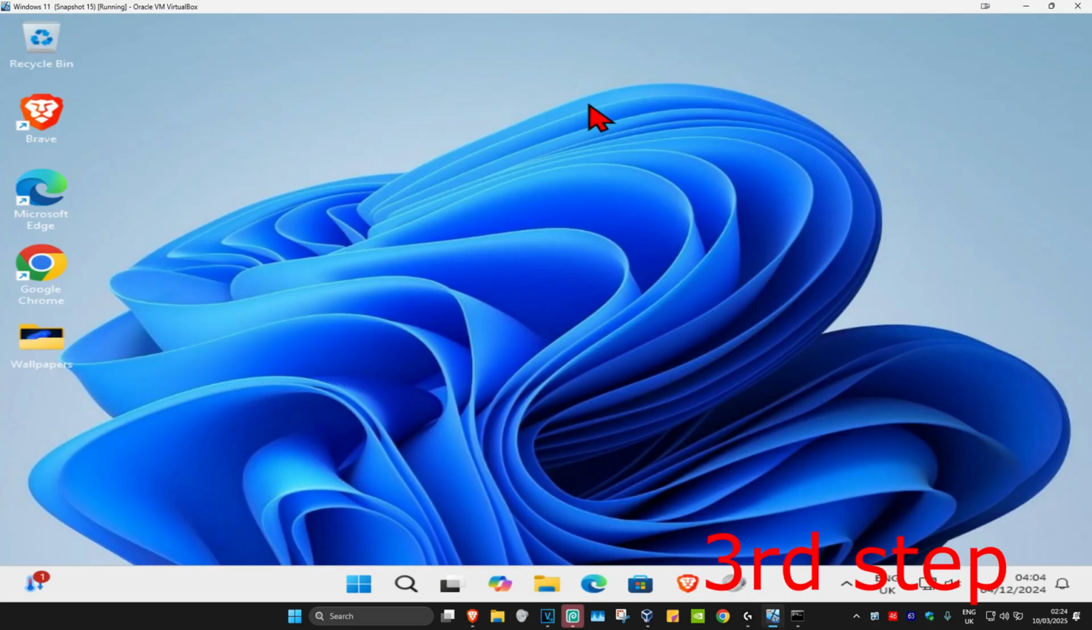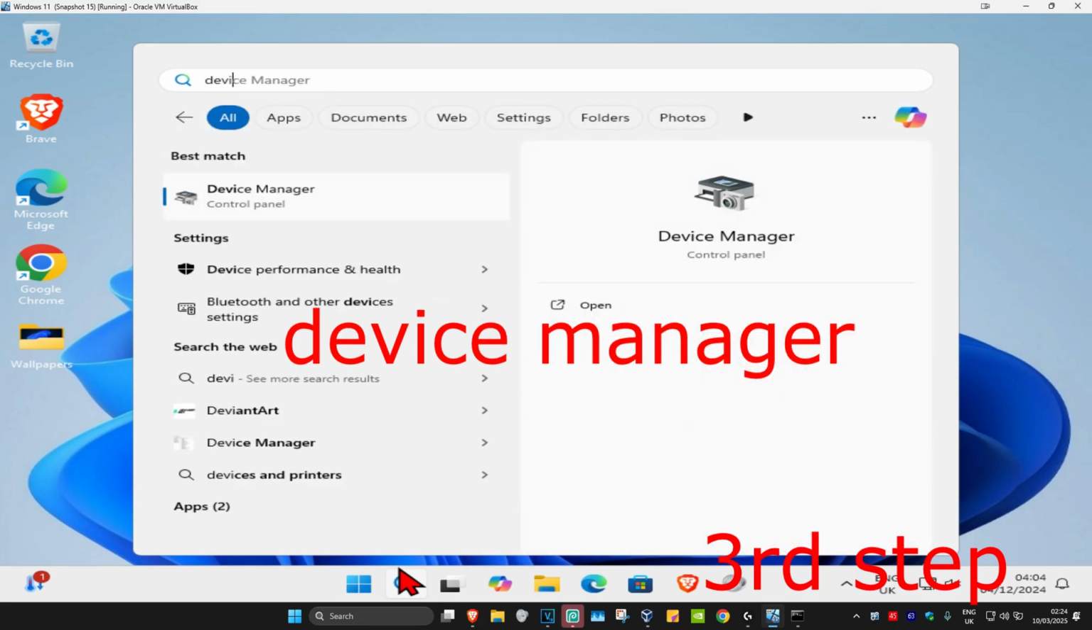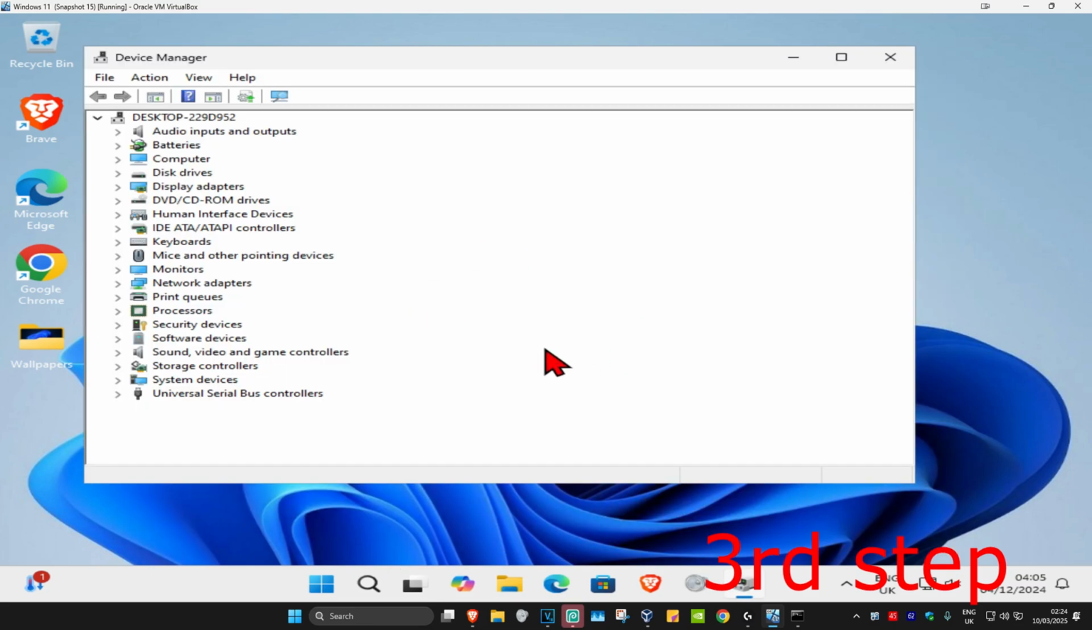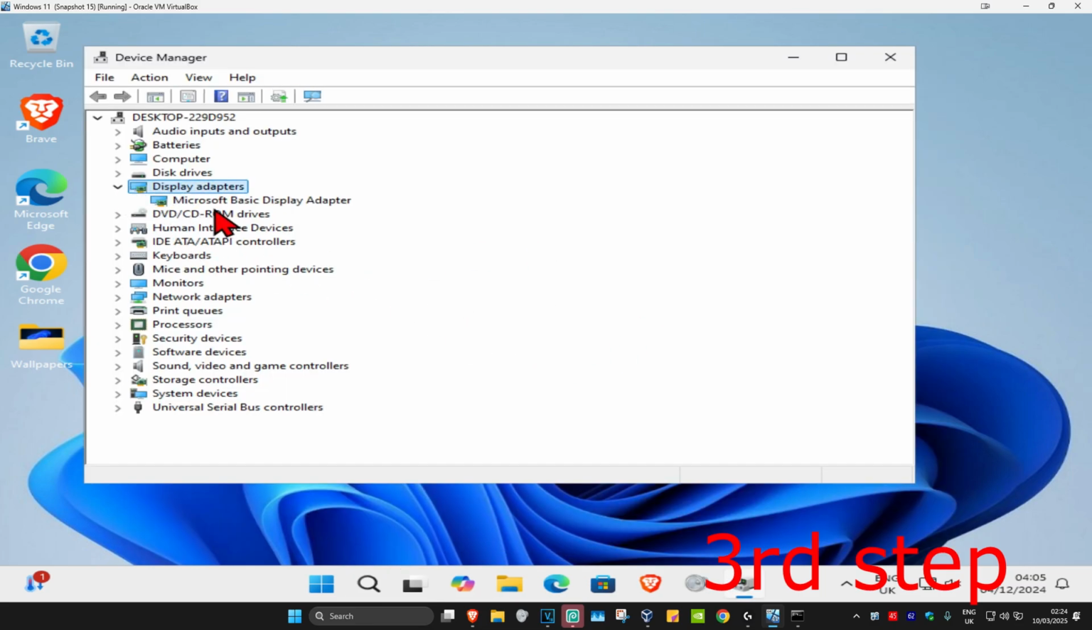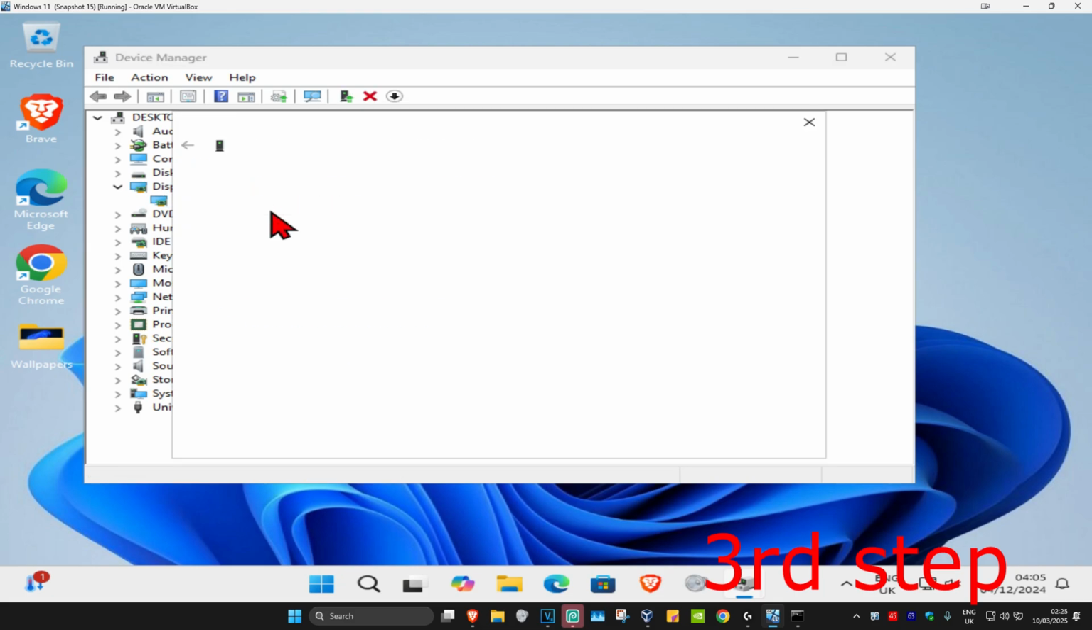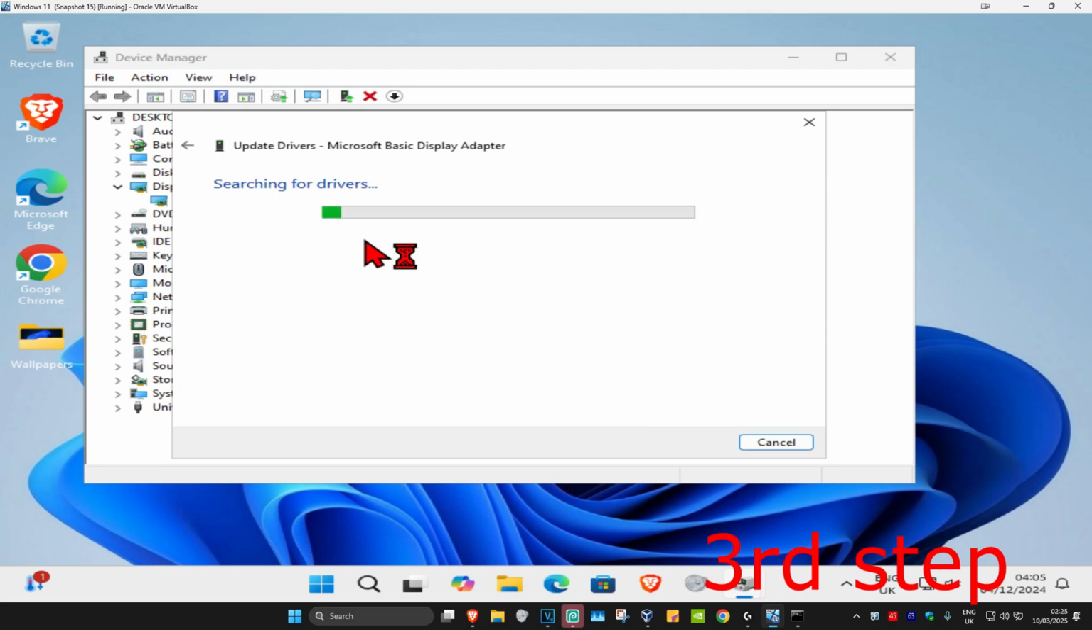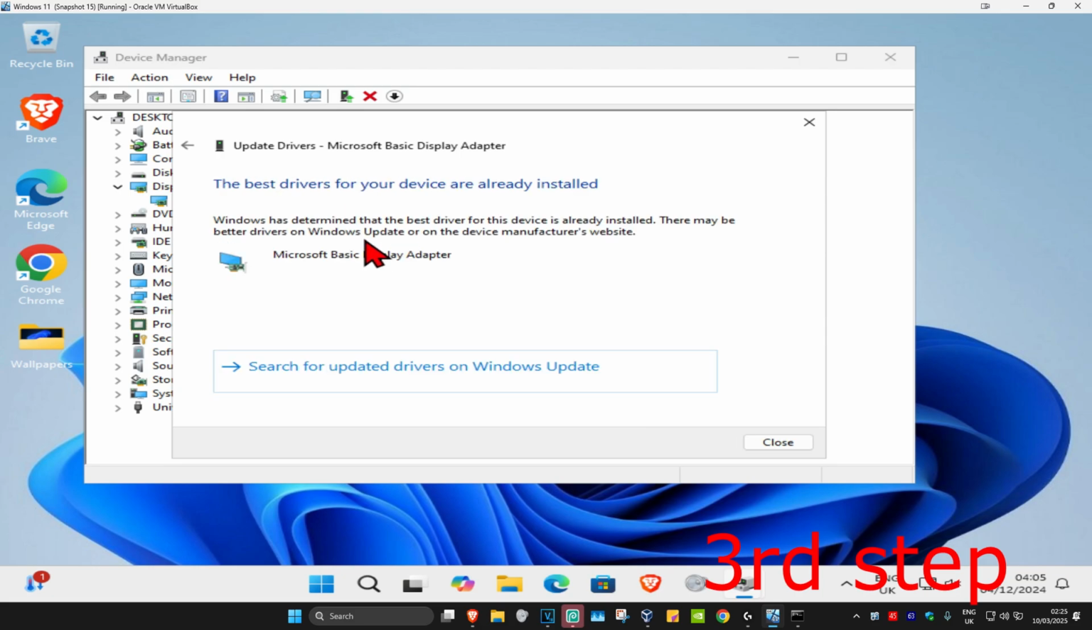And now for the next step, you're gonna head over to search again and type in device manager. Click on it. And then once you're on this, you're gonna expand display adapters. Now you're gonna find your graphics card. You're gonna right click on it and then click on update driver. And then click on search automatically for drivers. Make sure that you have the best drivers for the device installed.